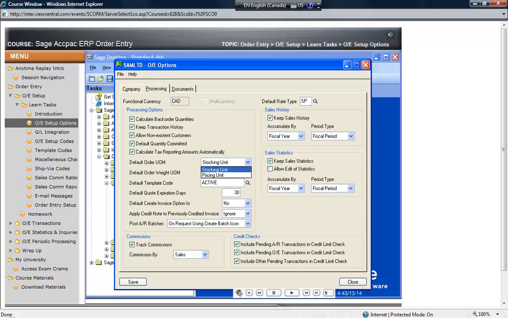Next, select whether to have either the stocking unit of measure or the pricing unit of measure appear as the default when entering items on sales orders. Similarly, the item weight or item pricing weight unit measure can be defaulted when entering items on sales orders. To process both a sales order and an invoice at the same time, specify yes in the default Create Invoice option field. This way, while entering a sales order, the system will process not only the sales order, but a shipment and invoice.